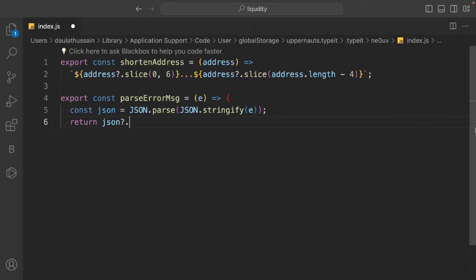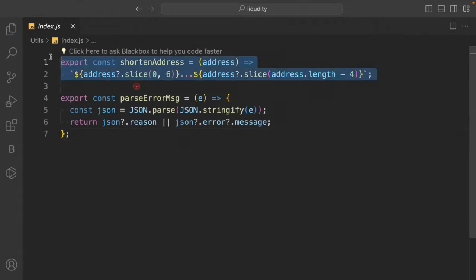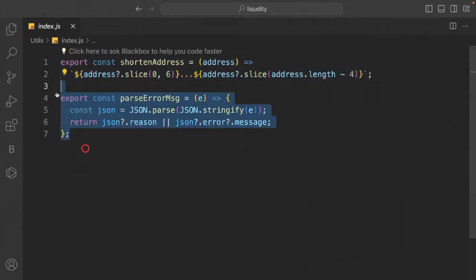So always make sure that you provide this question mark, so it will put a condition and it will not throw an error if the data is not available there. And we'll say reason, else we can go with the error dot message. Got it? If we don't have the message, then we'll display the reason why the transaction failed. But if we have the message, then we'll display the error message. So these are the two functions we have to write for our utility model. Hope things are clear to all of you guys.